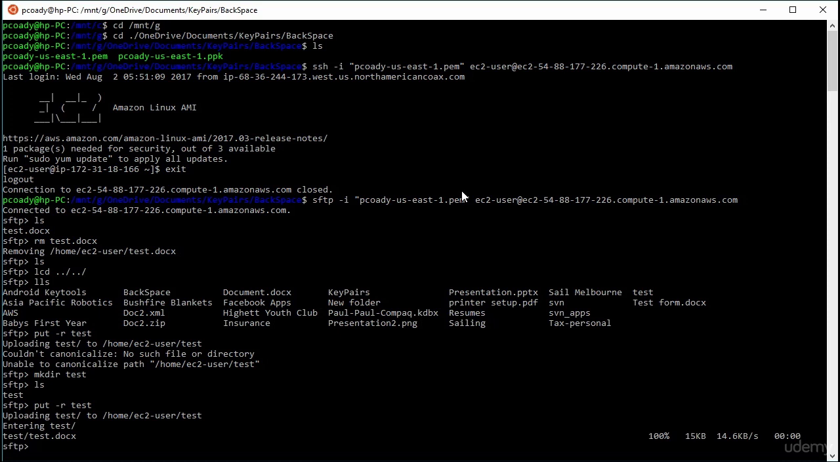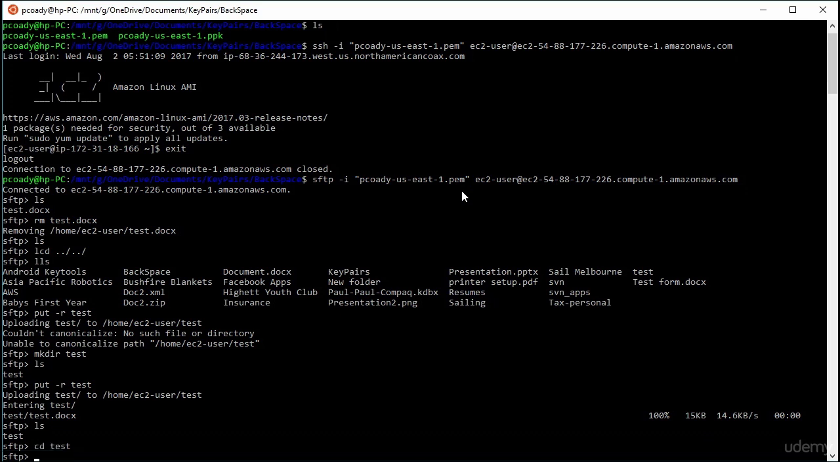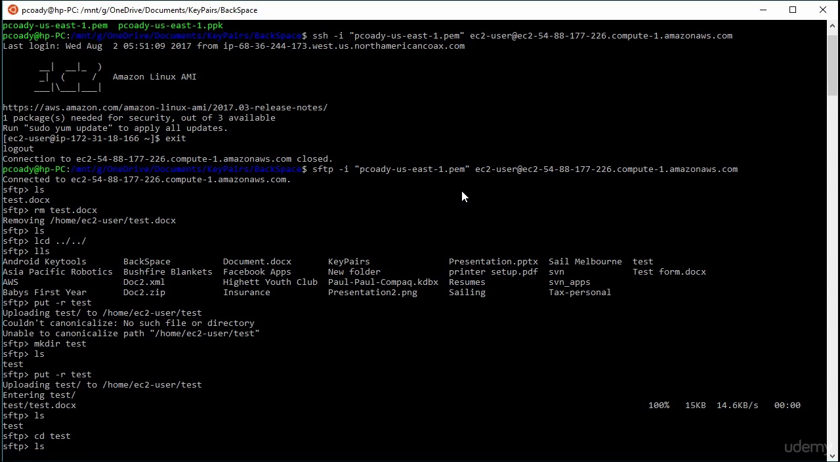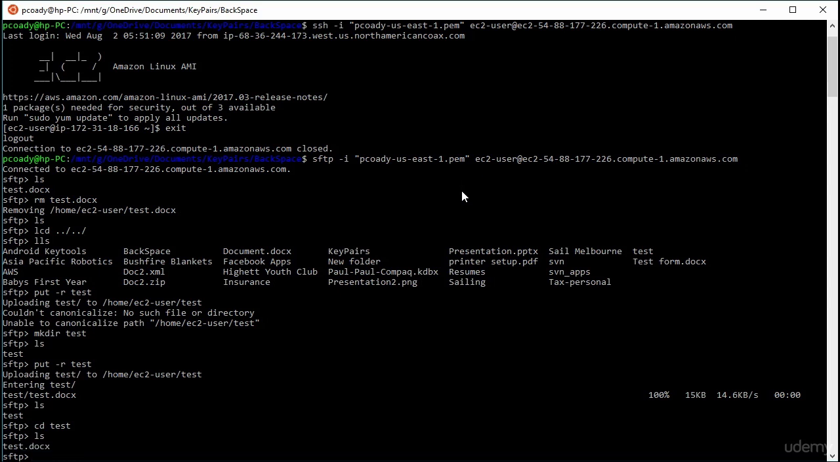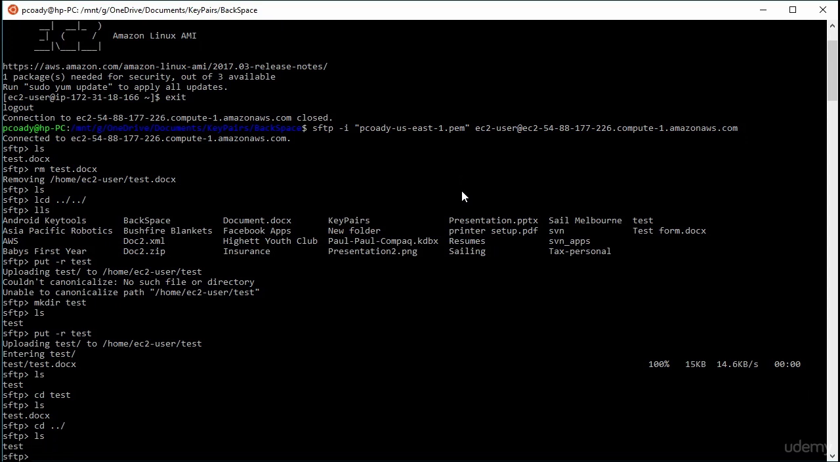So let's have a look and see what happens. If we do an ls on here, we will now have a test directory. And if we cd into that test directory, and then do another ls command, we can see that it not only copied the directory over, it has copied the file over as well. So I'm just going to go up again, and ls. Okay, so on the instance side, we've uploaded that test folder, which also contains a file.